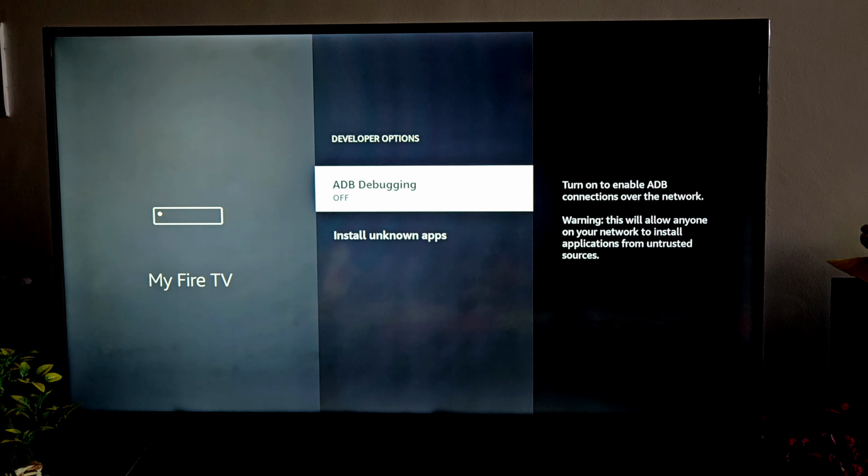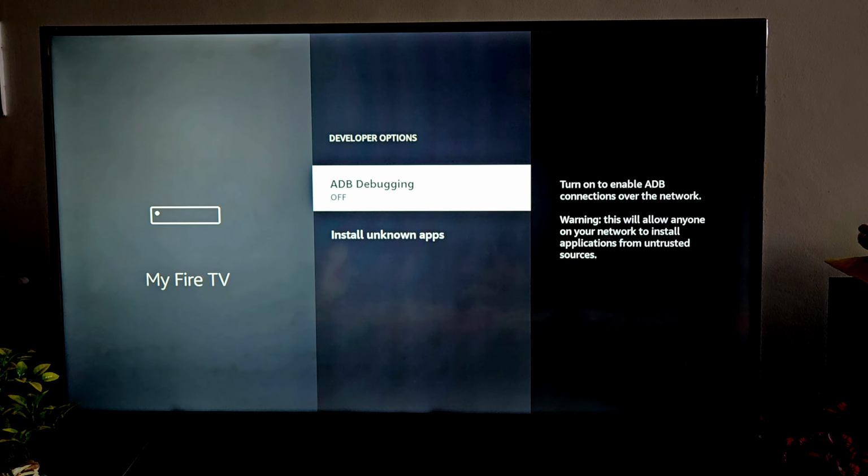Click on Developer Options, then move down to the setting that says Install Unknown Apps. Inside this menu, you will see the downloader application we just installed. Click on it to turn the toggle from off to on. By doing this, you are officially giving your Fire Stick permission to install powerful open source media applications.